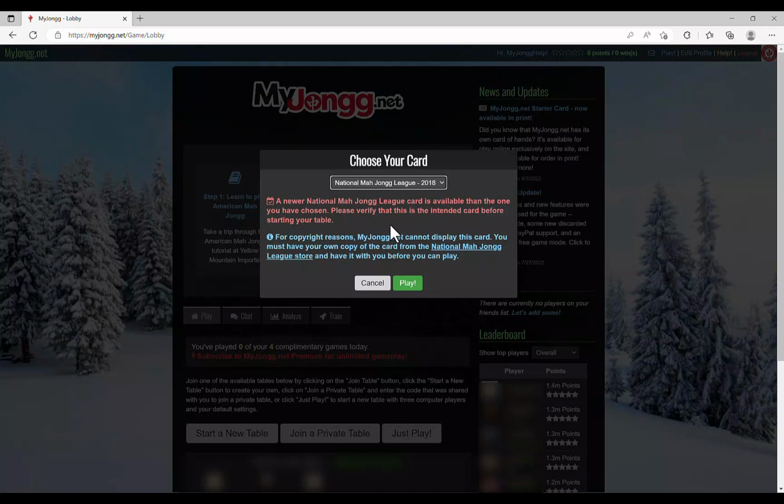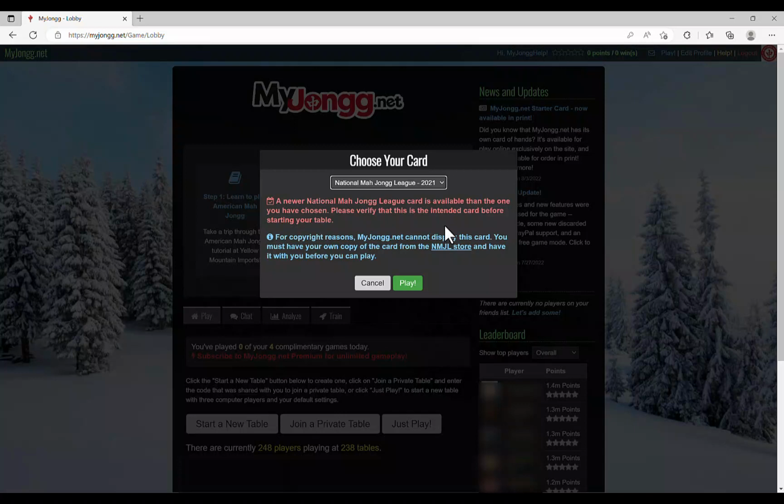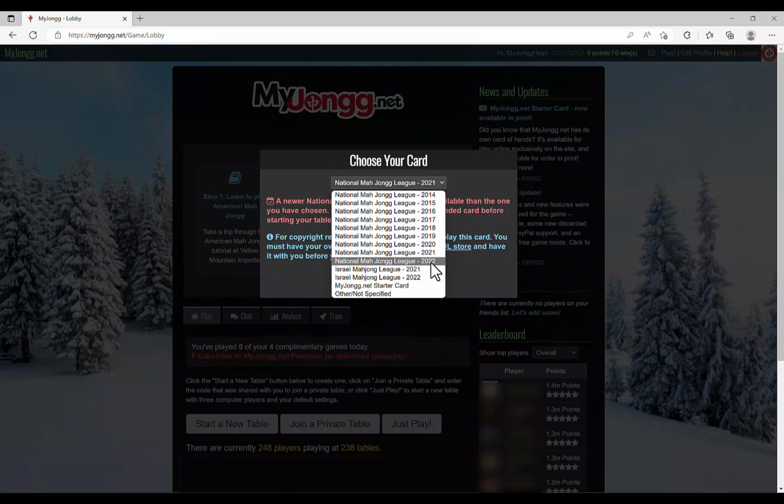Choosing the correct card is probably one of the most important things to learn to do from the very beginning. If you select the wrong card, let's say you select the 2021 version, but are playing with the 2022 card in your hand and you declare a Mahjong, but that hand isn't on the 2021 card, the game is going to think that you declared your Mahj incorrectly. So be sure to check here and select the card that you intended to play with.